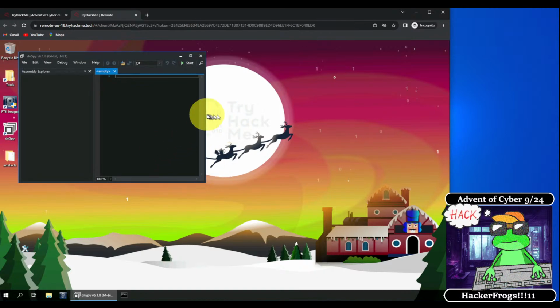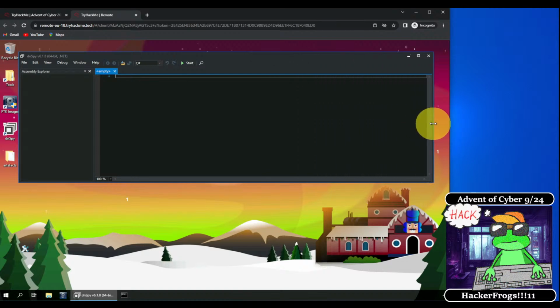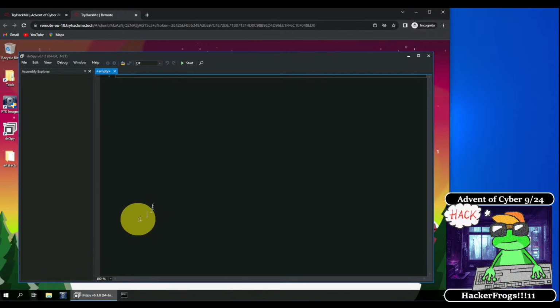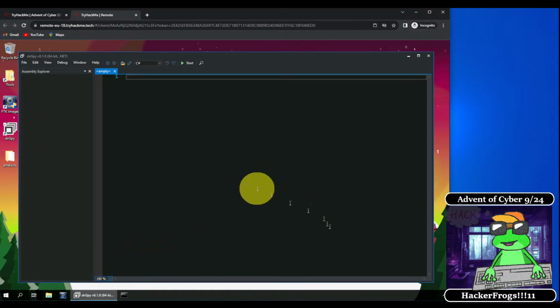Okay, that's going to open up dnSpy. We're going to make this window bigger so that we can more easily see what's going on. And we're also going to increase the magnification here from 100% to 150%. Okay, so what do we do next? Let's take a look at the web page.